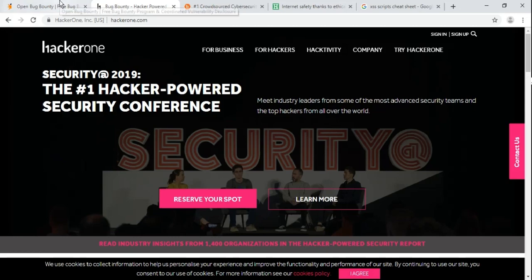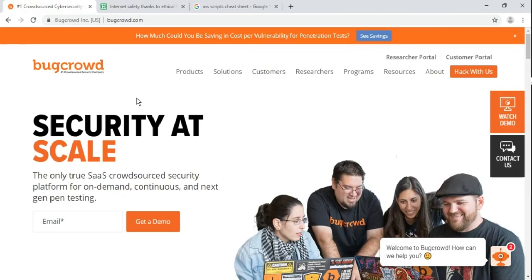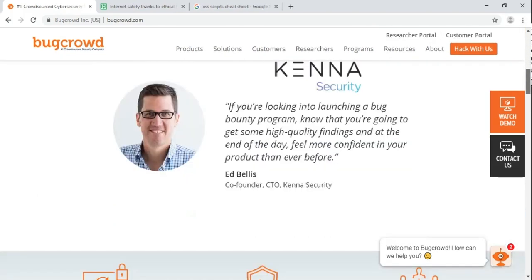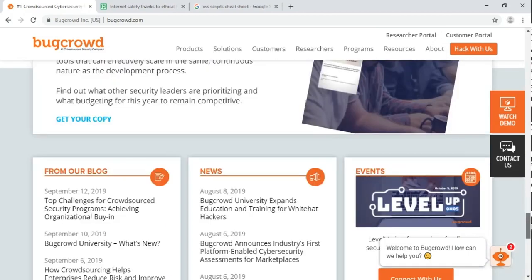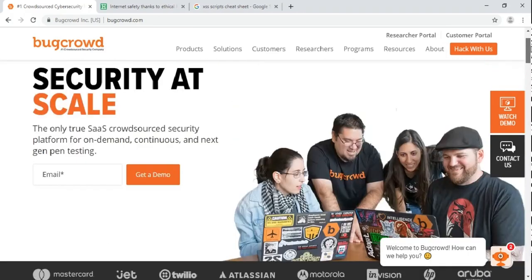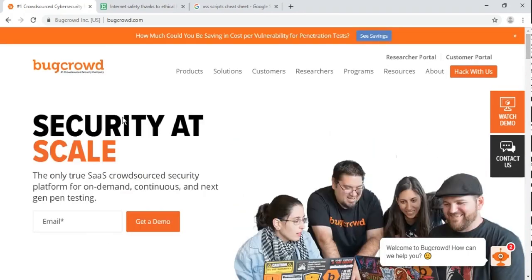So the next website is bugcrowd.com. Again, it is also a bug bounty platform, so you can create an account with them and can earn some real reward, only if you find a weakness in their website.